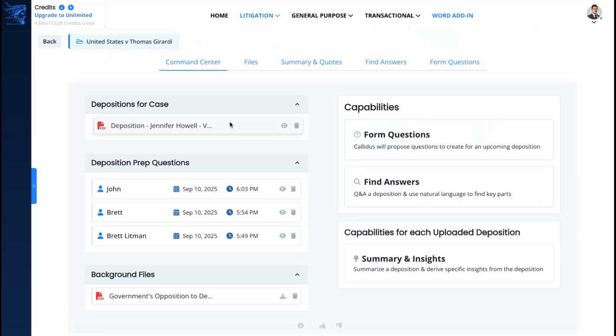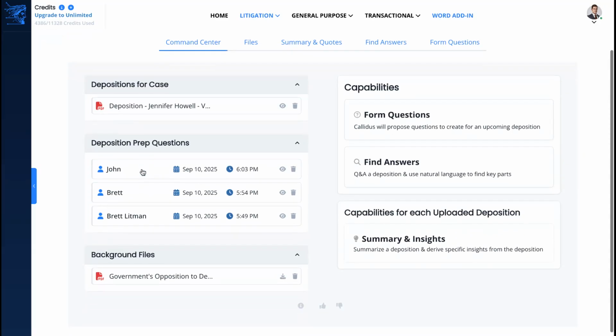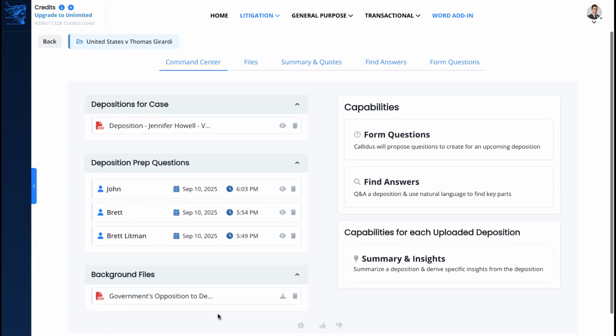And at any time, if you want to revisit what you've done on the Depositions tool, you can go to the Command Center on the top left tab, review the deposition that you've uploaded for review, the prep questions that we've generated for you, and the background file that you've uploaded to analyze the depositions.